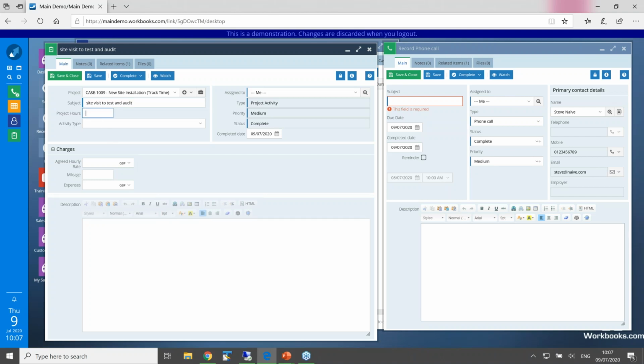So here I've got project hours. So have we used some hours for this? Yes, so we used 5 hours on this particular project. Is this service chargeable? So you can see these pick lists and fields relate to the specific type of activity we're looking at. We can even record down here some agreed hourly rate, maybe £15 an hour. Was there some mileage? Let's put 36 in there, and some expenses maybe that are involved in this project delivery.